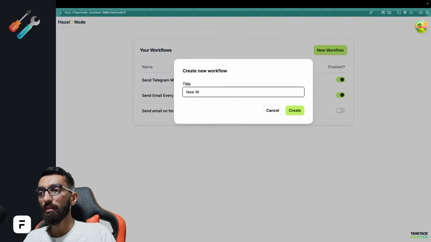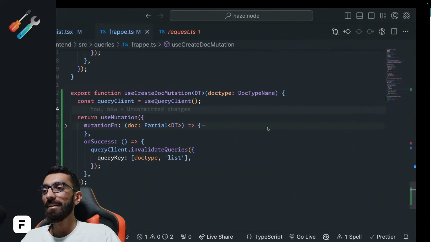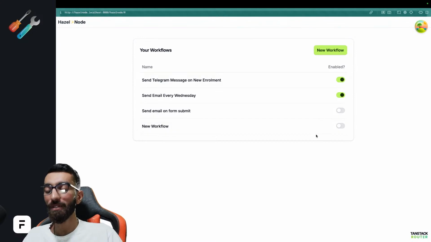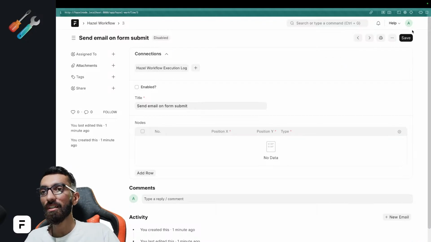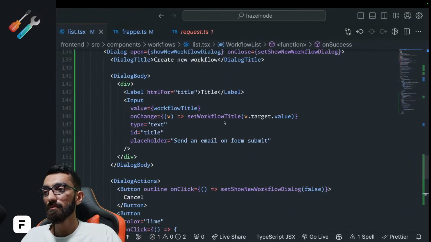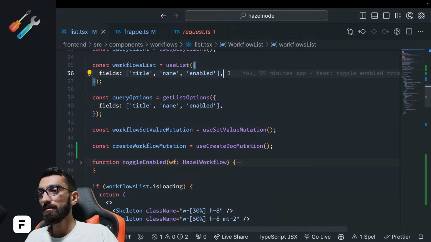New workflow, create. See, and we want it in the reverse order, so let's add an order by. Yeah, this works, right? And it should be enabled by default. So what I will do is... or it should be disabled by default. I think it should be disabled by default. That's fine.